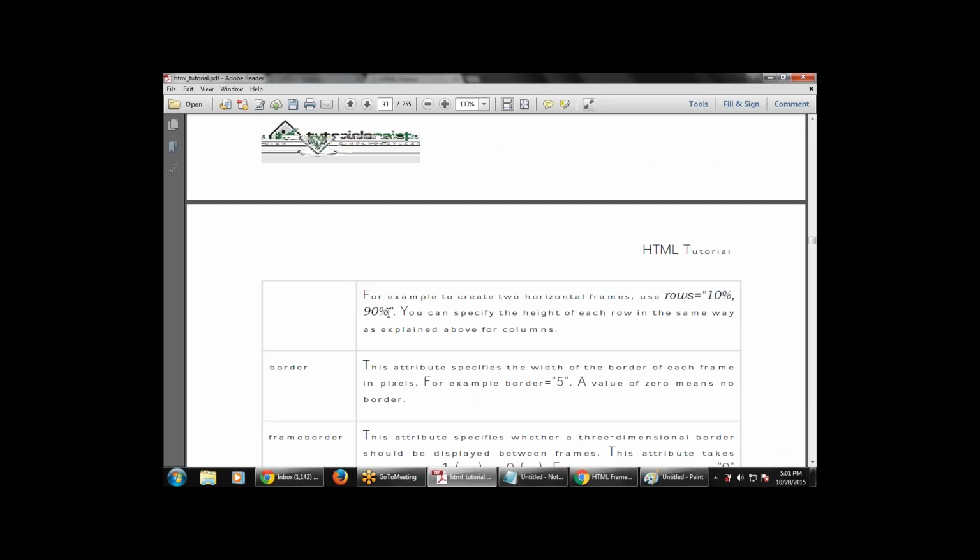Now next is the border. We can also specify the border in the frameset. This attribute specifies the width of the border of each frame in pixels. For example, if I am writing border equals 5, that means the frame that is used contains a 5 pixel border.